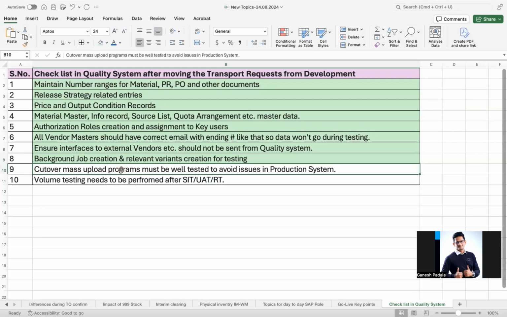Cutover mass upload programs, yes. Cutover will be done after completion of realization, like the overall phase completed, right? So same thing, before you do the cutover, you're going to upload some 10,000, 30,000 materials in the production system. So for those activities, before doing that, you have to do those mass upload programs.